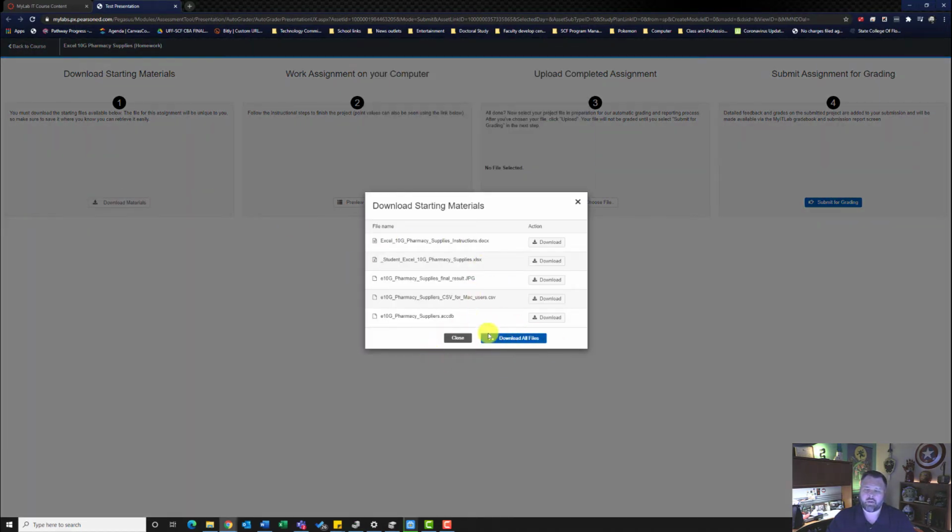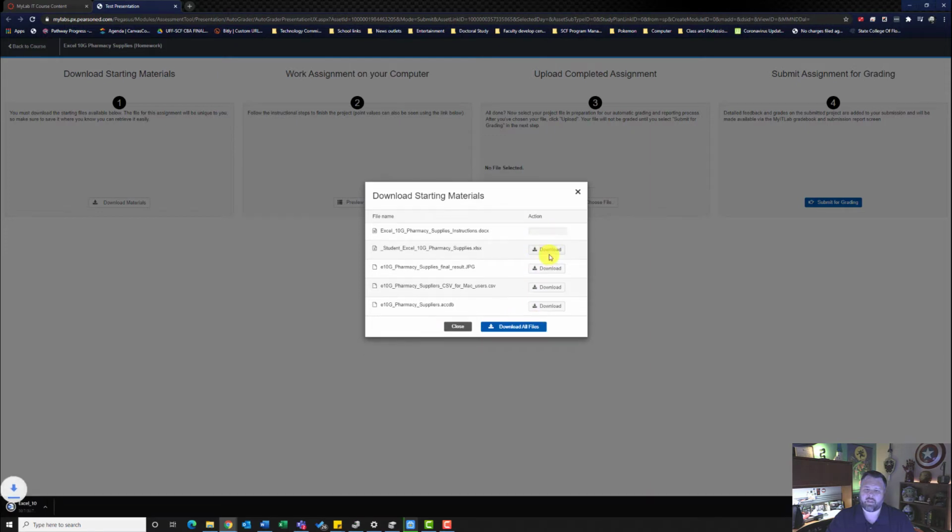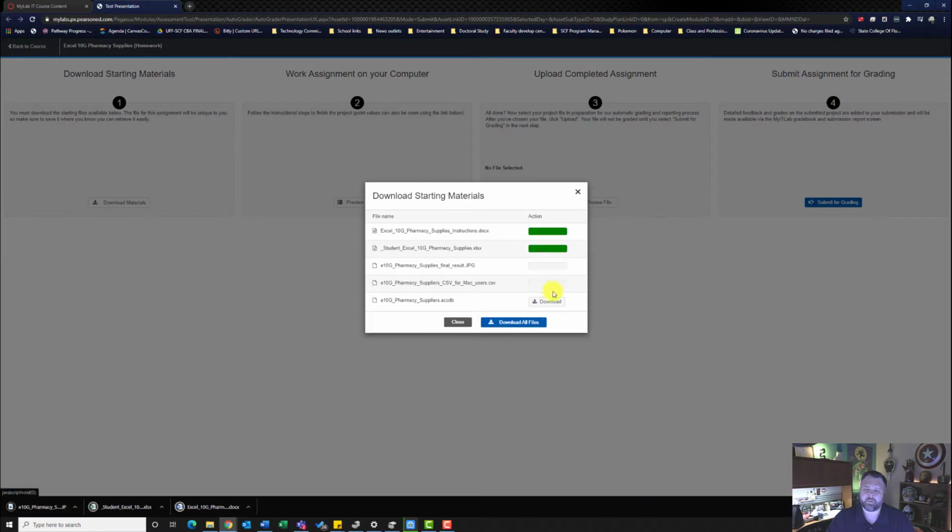Remember, do not download all files. Click on each file individually. When you're downloading your files, you may get this error or this warning saying it could harm your computer. It is a database. Go ahead and hit keep.